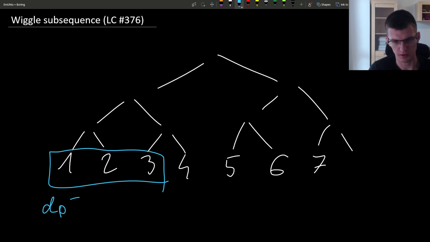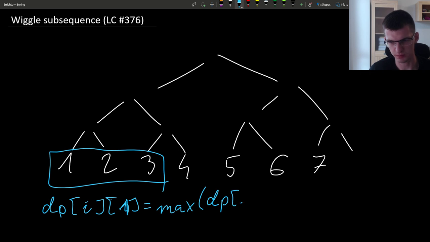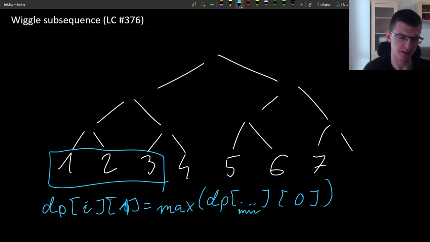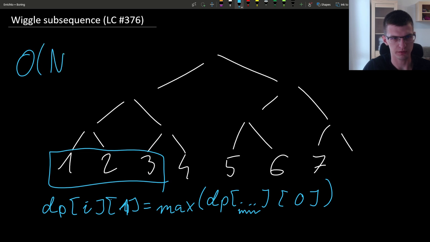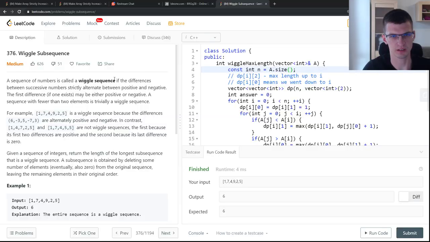Then dp of i1 is max of previous dps of 0, but here what we have is only those where value was smaller than 4, but that we can read from the segment tree in logarithmic time. And I will think for a moment about a linear solution. This would be n times log n. I don't see that instantaneously.